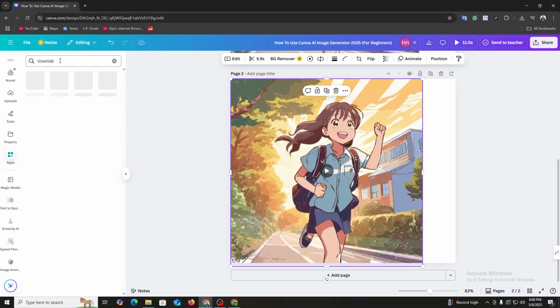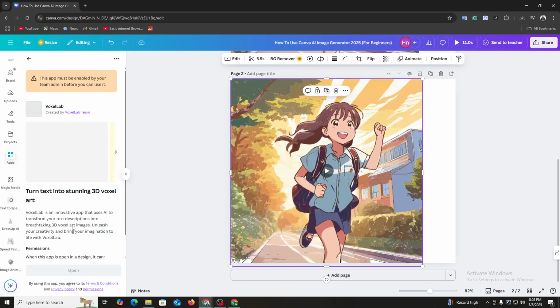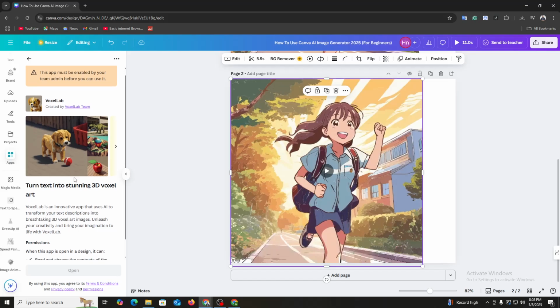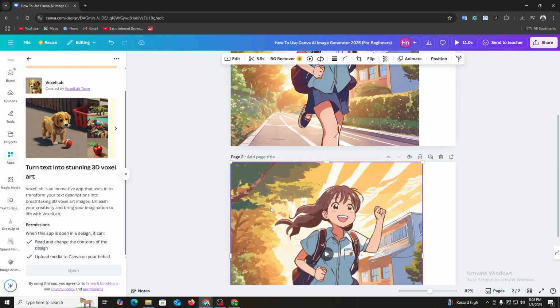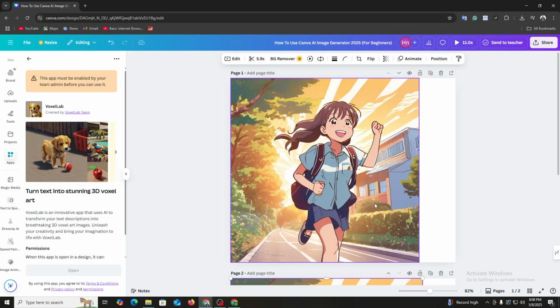Lab. Let's talk about this one. Just install it. This one is also not allowed for me, but it is really amazing. You can see it will make your AI transfer your text description into a breathtaking 3D voxel art image. So it is amazing. Although I already gave you 3 platforms in this Canva option, you can easily use those 3 apps in your Canva without any hesitation.